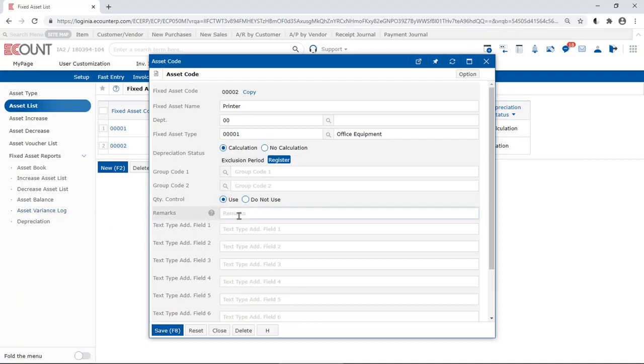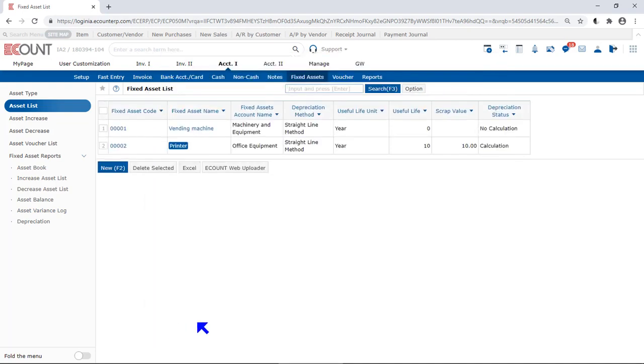And you can use Remarks field to record simple memos. Then click Save button to finish. After registering fixed asset codes like this, you can load the asset codes when you enter fixed asset vouchers.